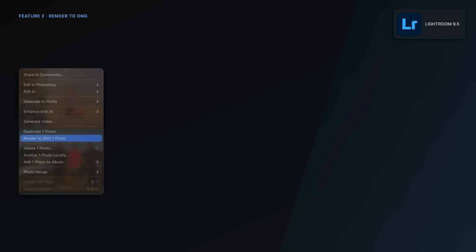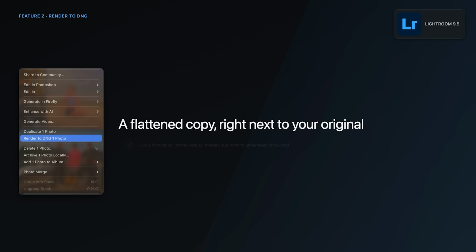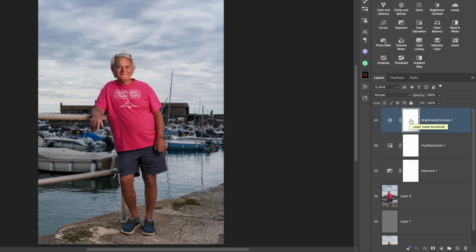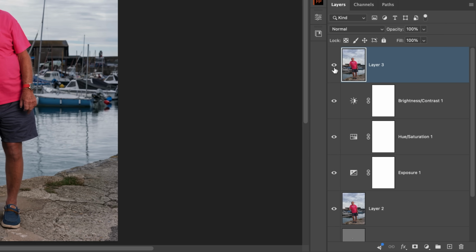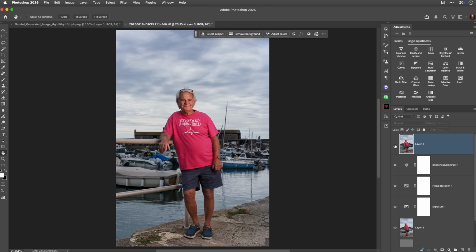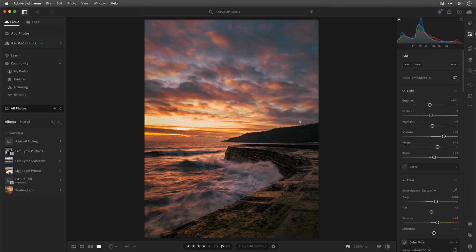Now, number two is render to DNG. You right click a photo and there's a new option in that menu called render to DNG. What it does is create a new file with everything you've done so far in Lightroom baked into it, and it drops that file next to your original. Now, the way I think about it is this. It's like making a copy of your photo, but a flattened copy. If you're used to using Photoshop at all, you already know this idea because it's kind of like a stamped visible layer. That's the one where you merge everything you can see into a brand new layer, and all your original layers are still sat there underneath, completely untouched. That's exactly what's happening here.